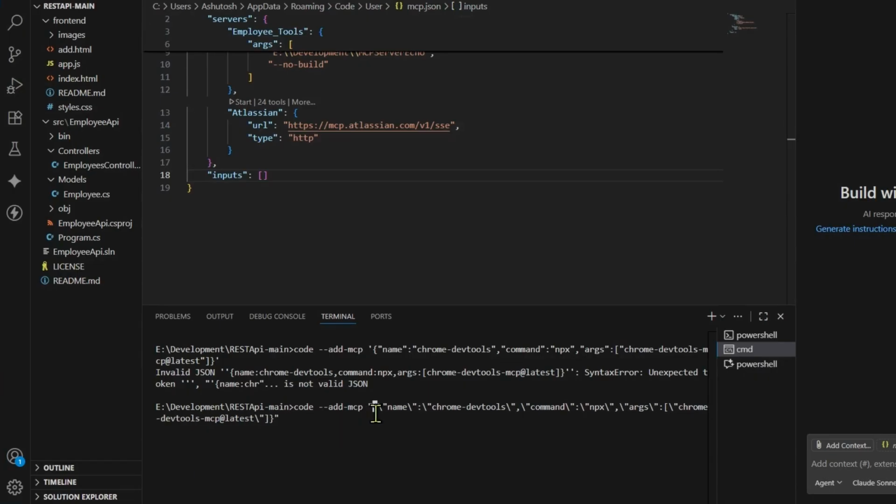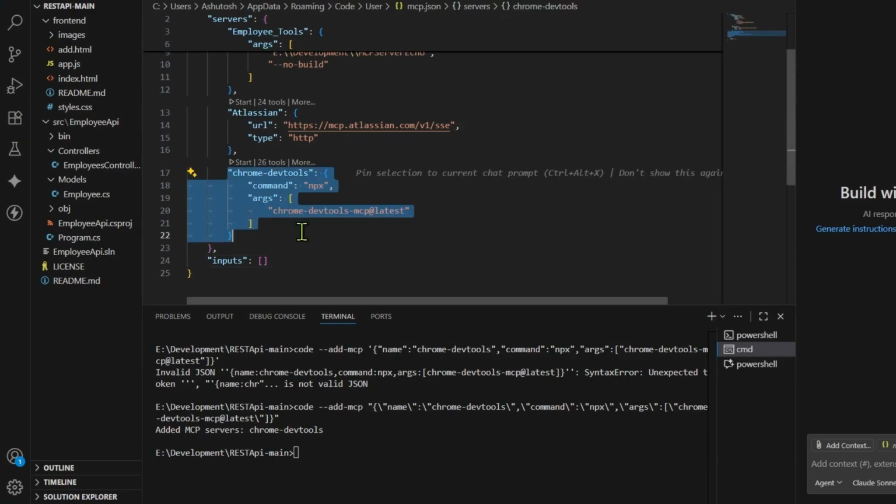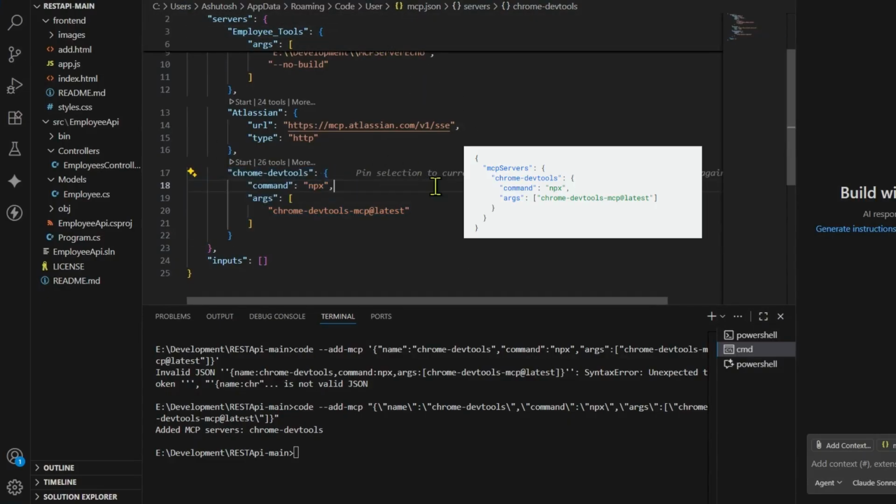Okay, once it is done, just press enter. And once you have executed it, let's check if it's added in the VS Code MCP settings or not. If you look on the screen, you are able to see it is added in the mcp.json file. It is exactly similar to what was given as a generic configuration from the official page.